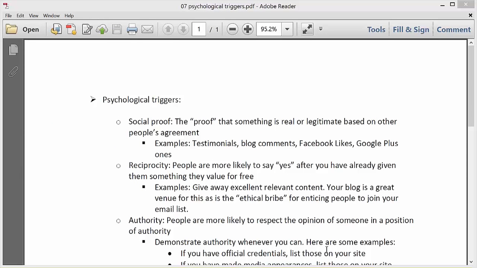Alright, so let's talk about psychological triggers, and these are things that you would use in your marketing in general and also in your copywriting. So you could think of this section as an extension of the copywriting tips. So psychological triggers. Okay, first is social proof, which is the "proof," which I put in quotes, that something is real or legitimate based on other people's agreement.